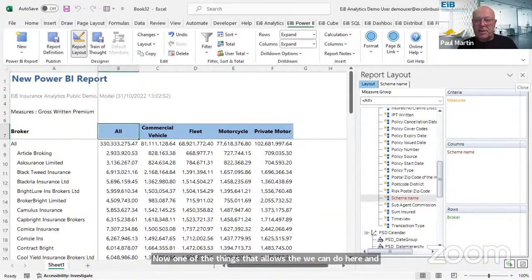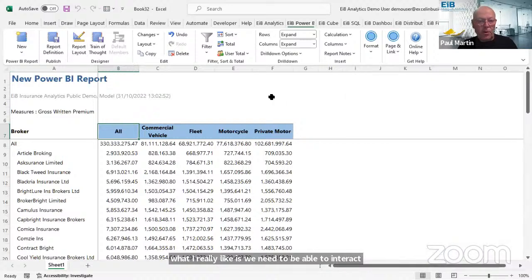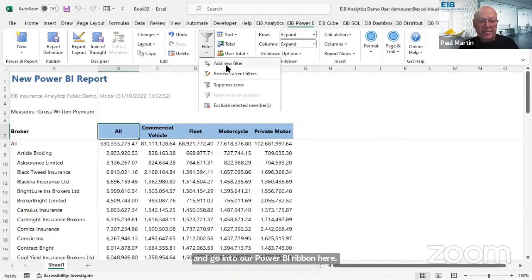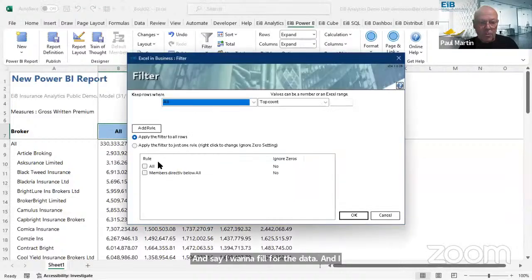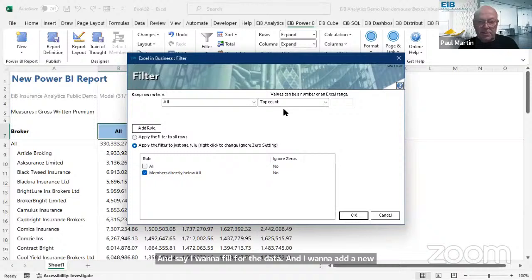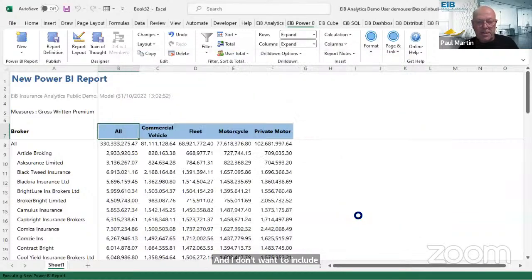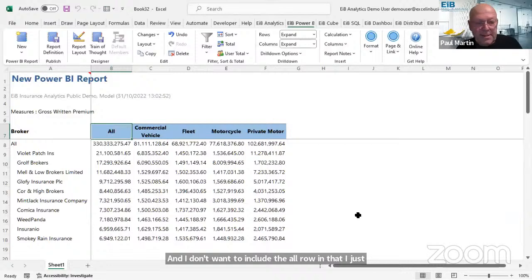What happens if we want to produce a top N type report? Then what we can do is click on here and go into my Power BI ribbon and say, I want to filter the data. I want to add a new filter, and I want to be able to produce the top 10. And I don't want to include the all row in that. I just want the brokers being sorted. So I always want to see the all, and then I want a top 10. So that's kind of nice. That's the sort of stuff you can do in Power BI.